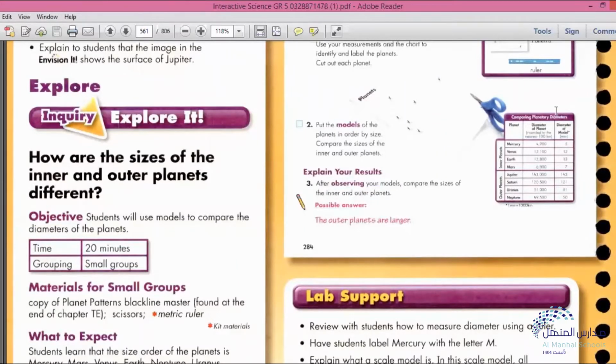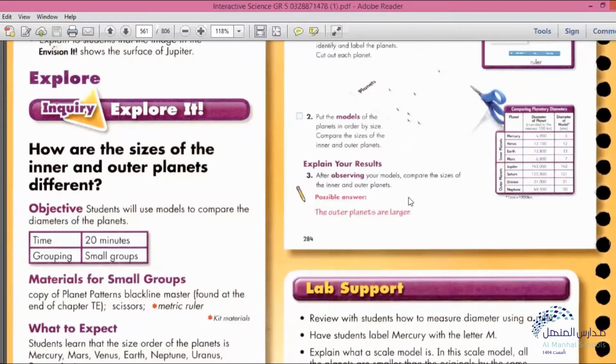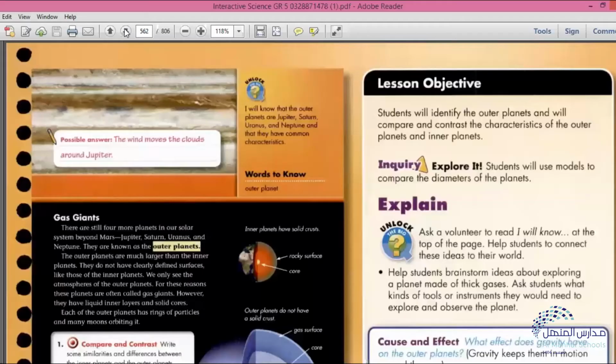So if we make a diagram of inner and outer planets and compare them, after observing your models and comparing the size of the inner and outer planets, we will find that the outer planets are larger. Moving to the next page, which we studied online today, this is a storm. We said Jupiter has a storm. The wind moves the clouds around Jupiter. We can see this picture, maybe, or a possible answer, it will be on Jupiter's surface.